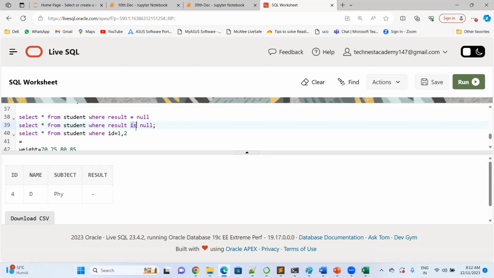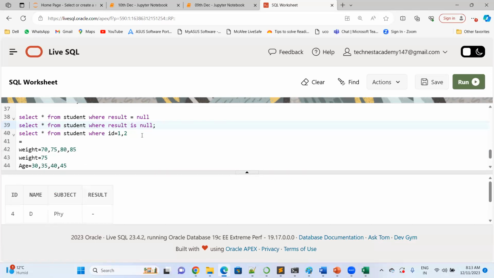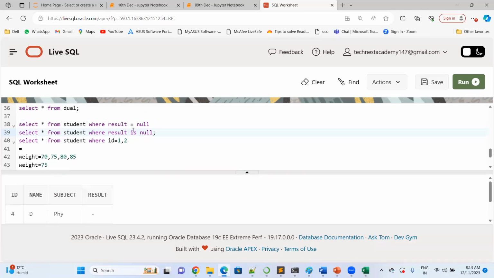Challenge whatever I'm teaching. If it is not clear, ask questions. Challenge my concepts. Say, no, Tanvir, I don't agree with this. How is it possible? Don't only digest whatever I'm teaching. Okay. So hope this is clear.